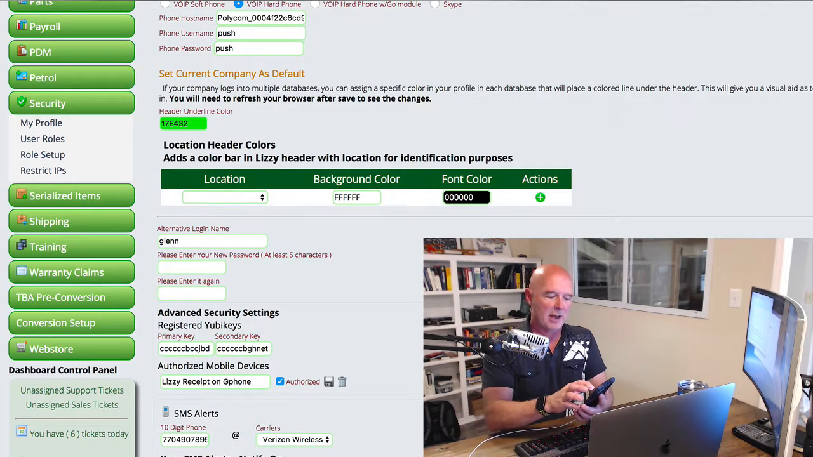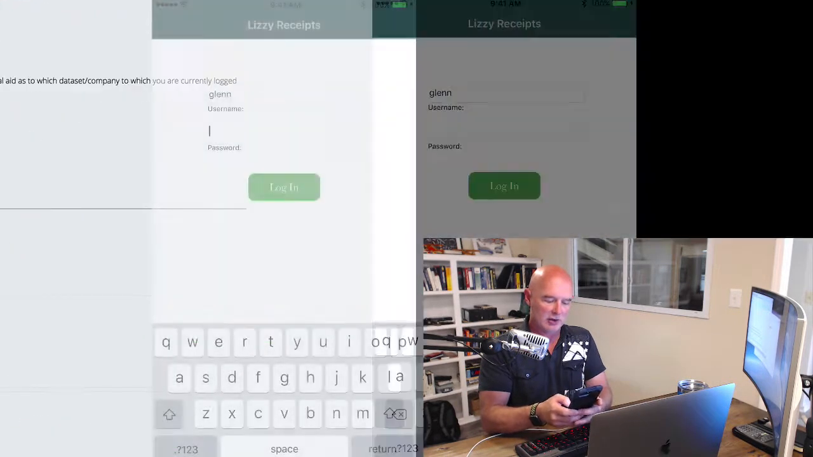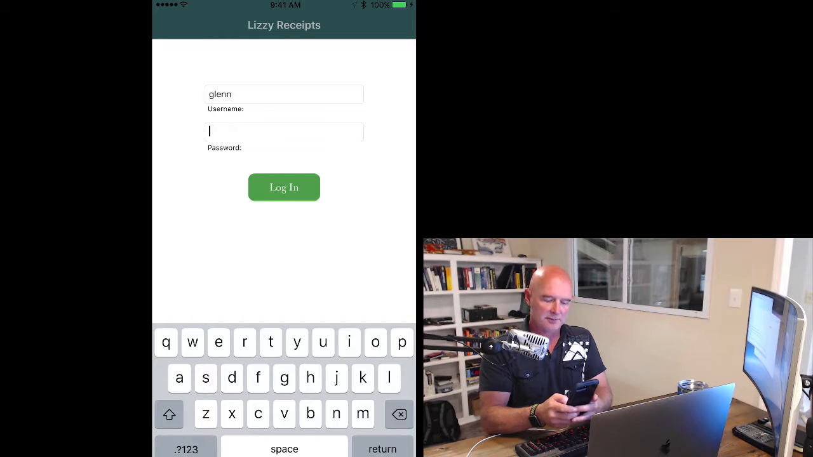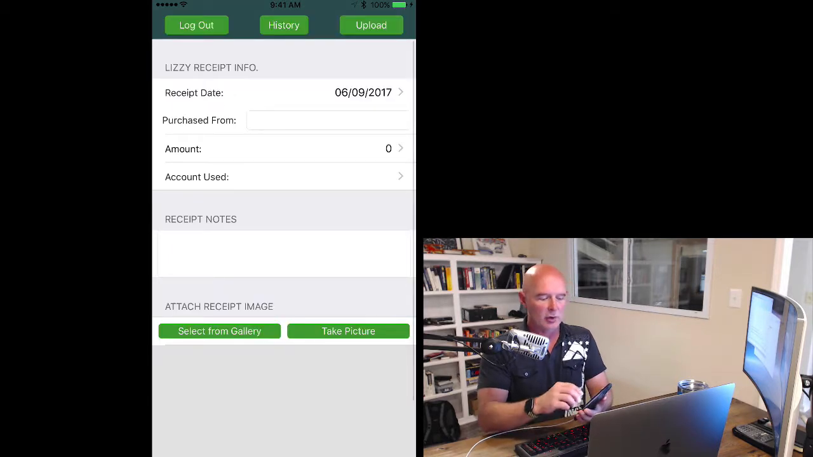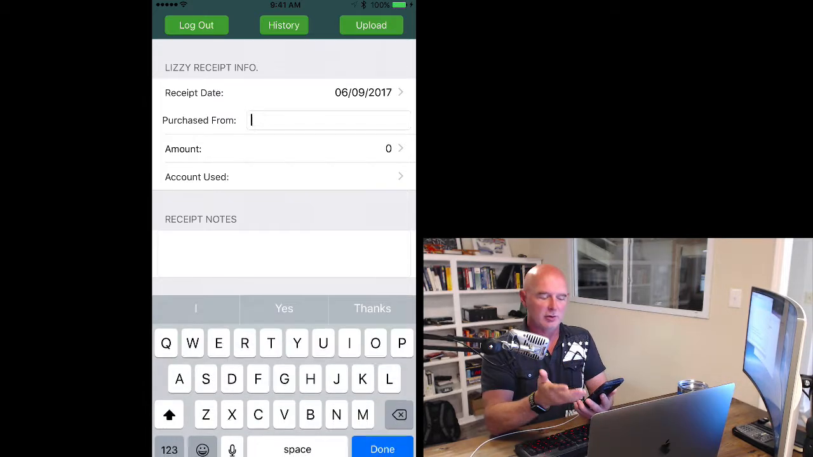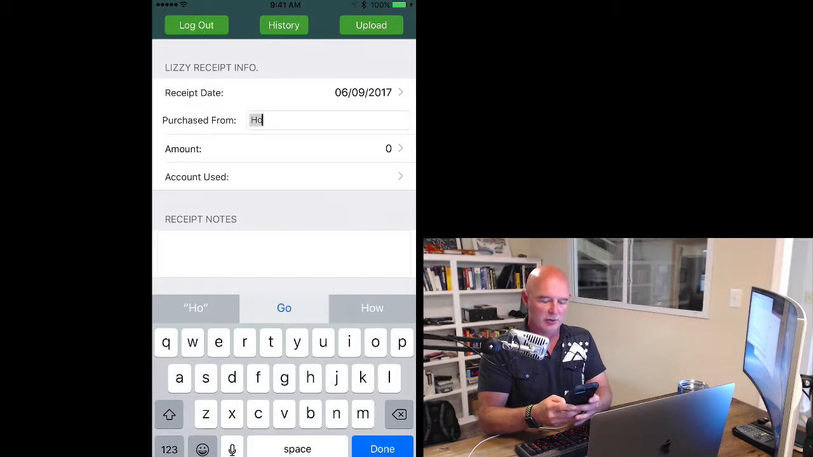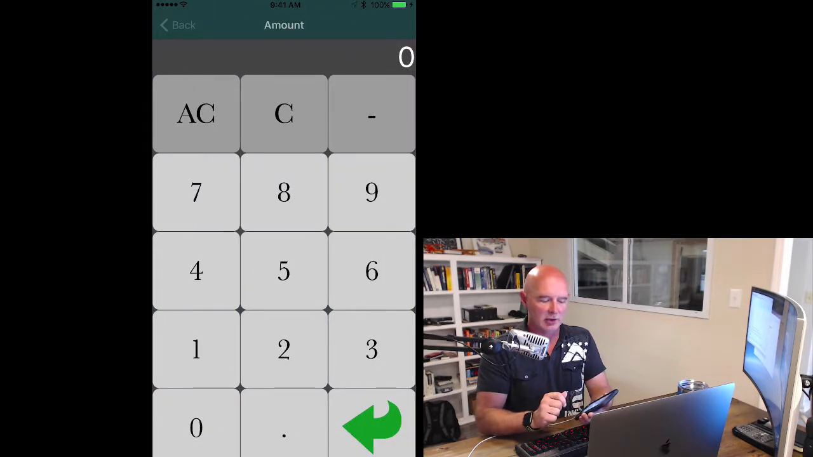And now we're going to come back over to the application and attempt to log in a second time. So we're going to go through and log in, and at this point we've got the application user interface with all of the information that we need to collect about a receipt. And so we'll pretend the purchase was done today. We're going to go ahead and enter in, we'll just say Home Depot. And so once we get who we paid, we're going to go ahead and click on the calculator.